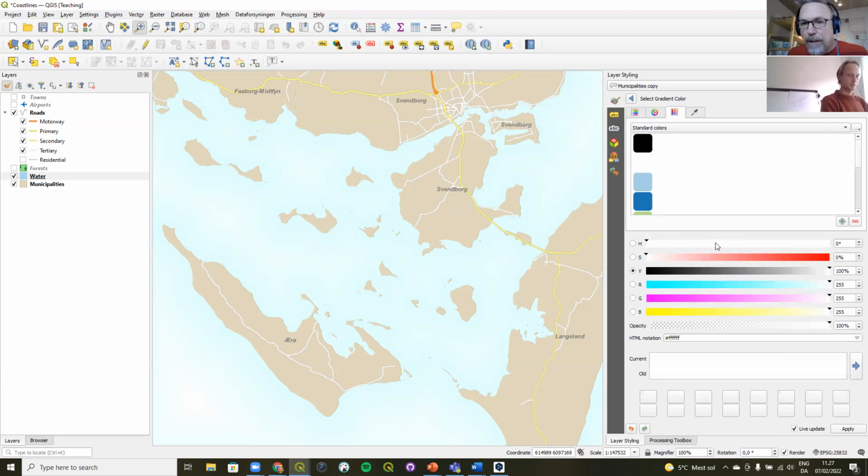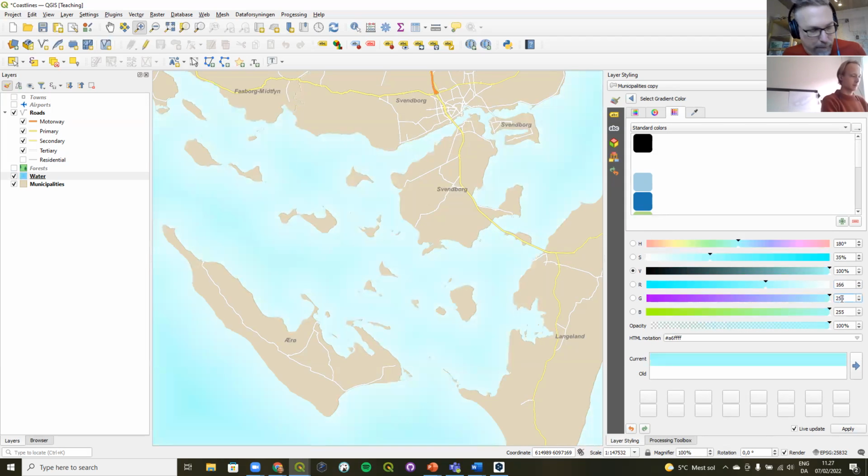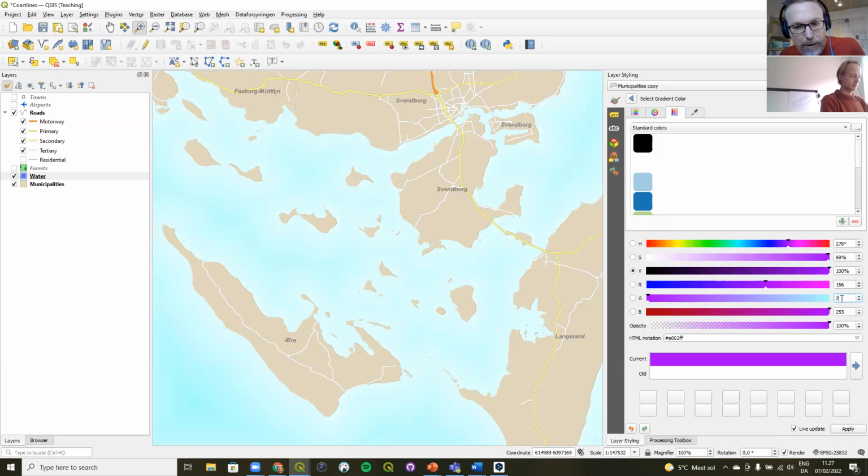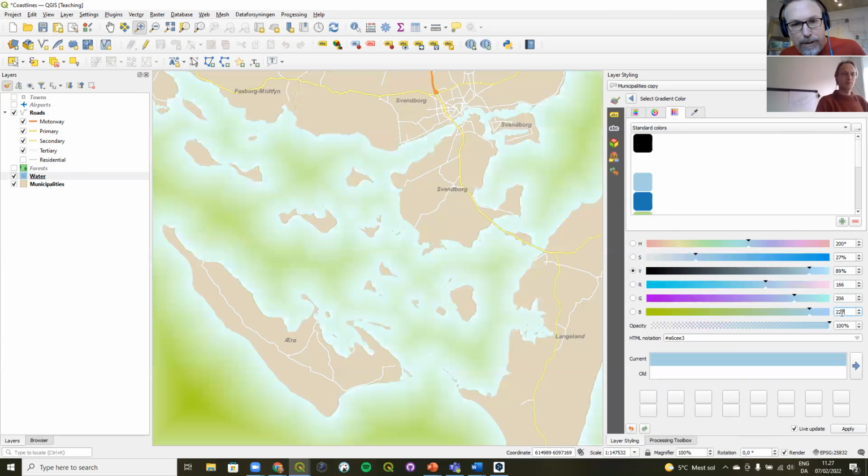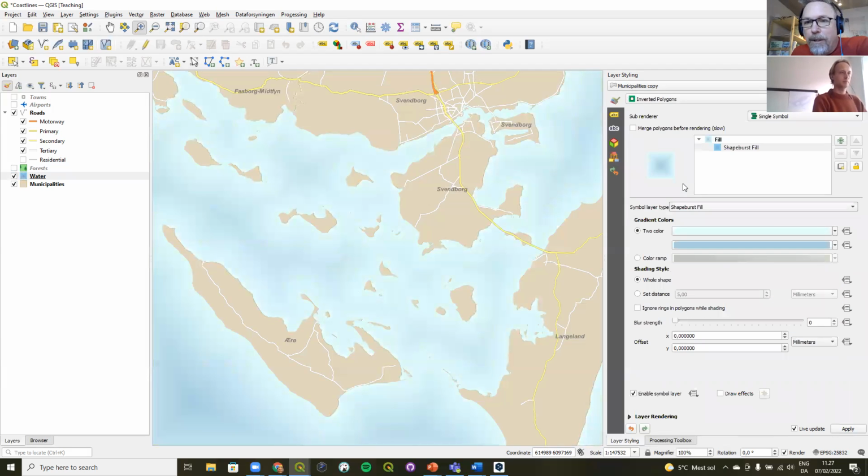And then the second color will be a darker blue. This is going to be 166, 206, 227. So now, very quickly, I've gotten at least water represented, but I can enhance this a little bit.